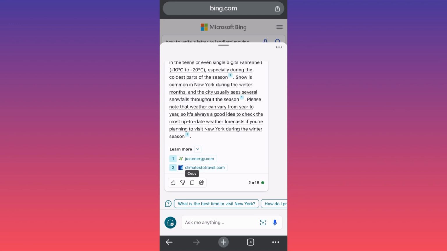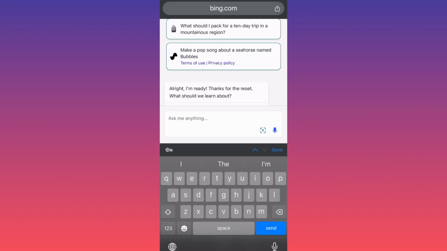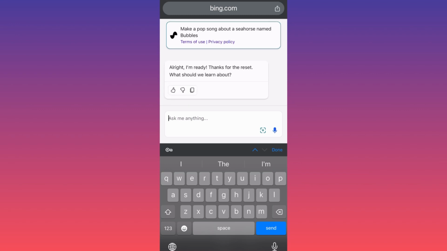And of course, based on the previous question, we do have some suggestions underneath, like what is the best time to visit New York City? How do I prepare for winter in New York City? I think this is very easy, very basic. Let's click on the left side over here and try to find out even more information, more in depth on our topic. For example, what is the worst weather-wise time to be in New York?